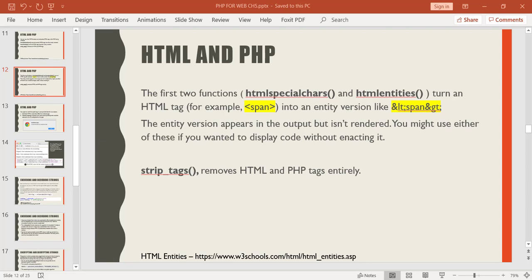In this case, the entity version for the less than character is &lt; and the entity version for the greater than character is &gt;. HTML entities are described in the link at the bottom of the slide.